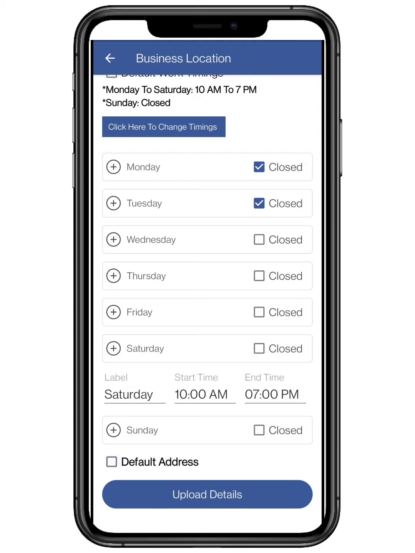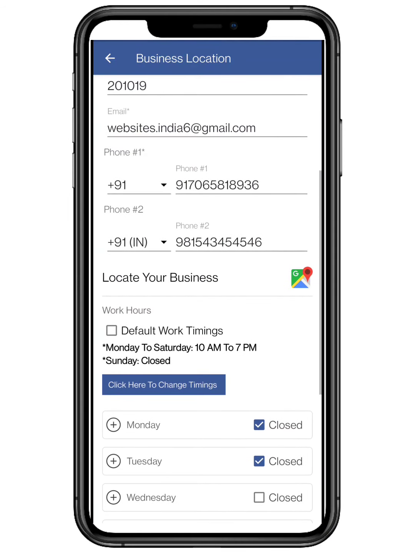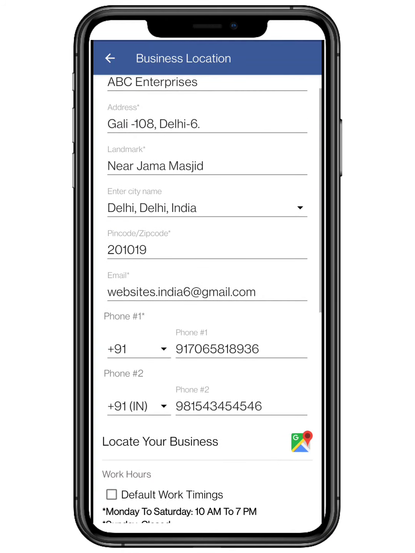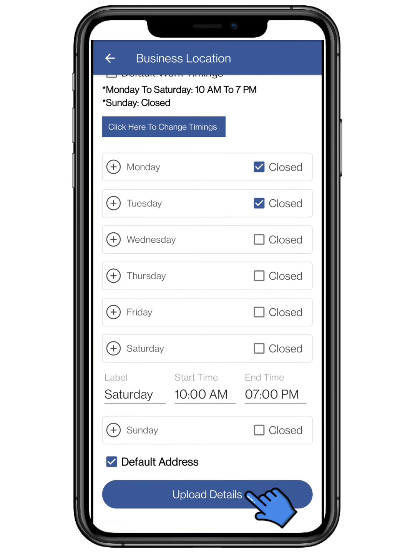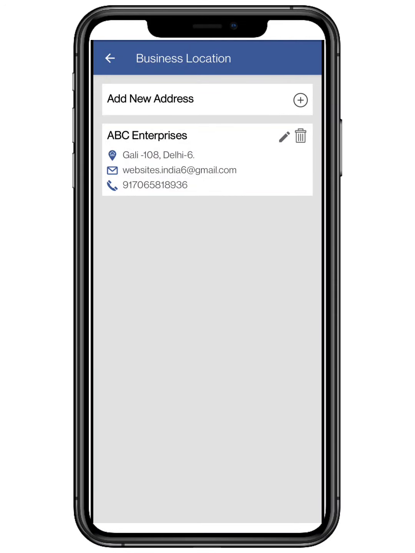Select the default address checkbox to make it your permanent address. And click on Upload Details to confirm. Congratulations, your business location is saved successfully. Now you can enjoy with your website.